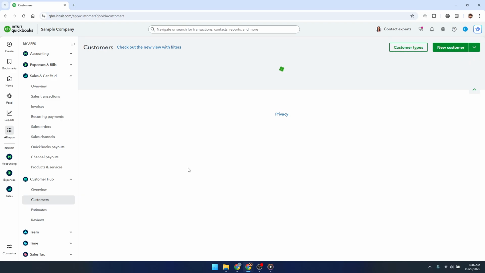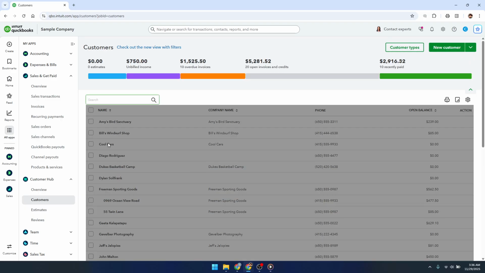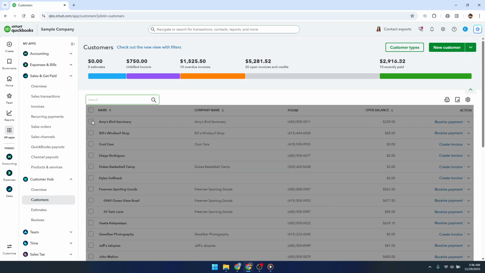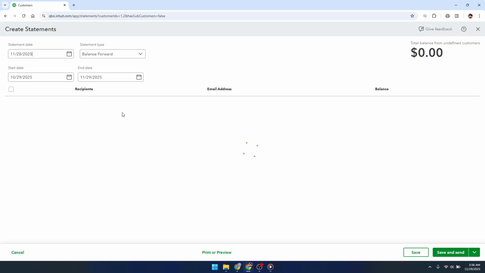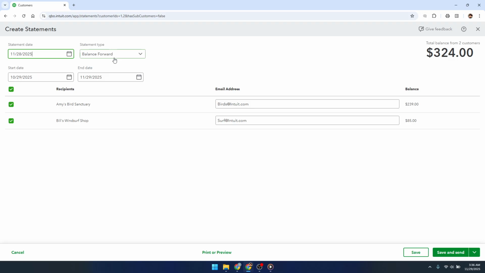Once you've made your selections, look for the Batch Actions drop-down menu at the top or bottom of the list. Click on Batch Actions and then choose Create Statements. This opens the main statement setup window. Now it's time to configure the statement. At the top, you'll see a statement type drop-down. This is important because it controls what information your customers will see.